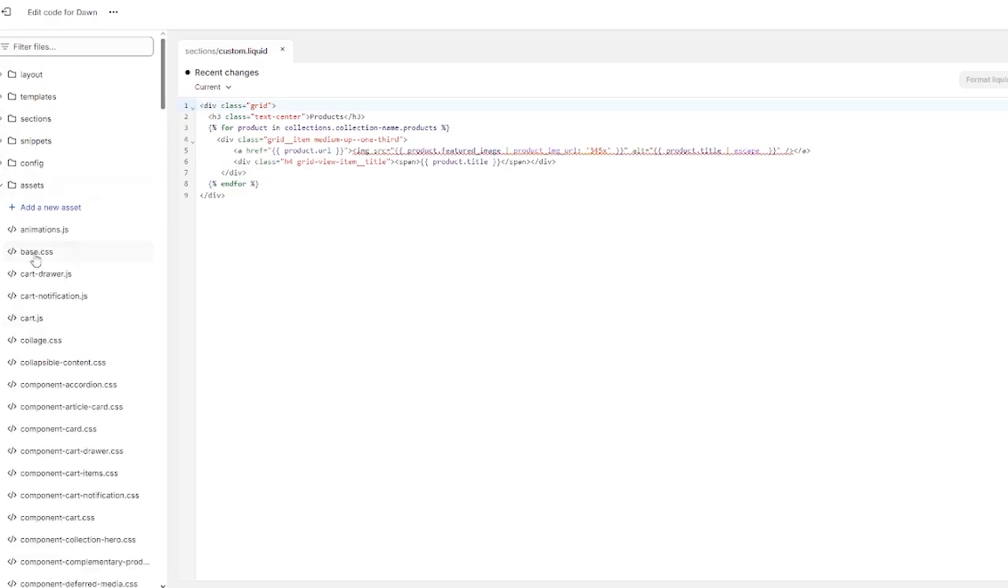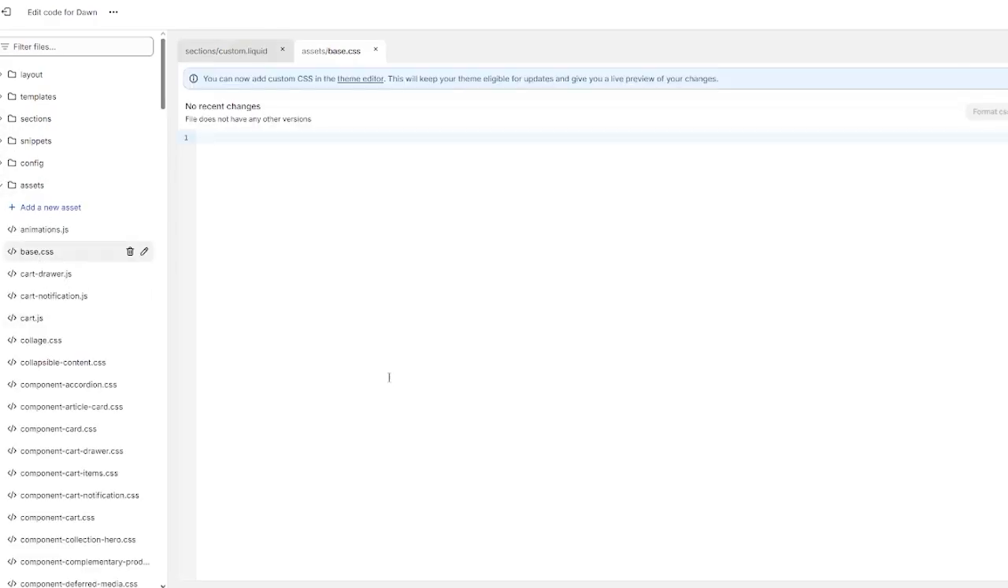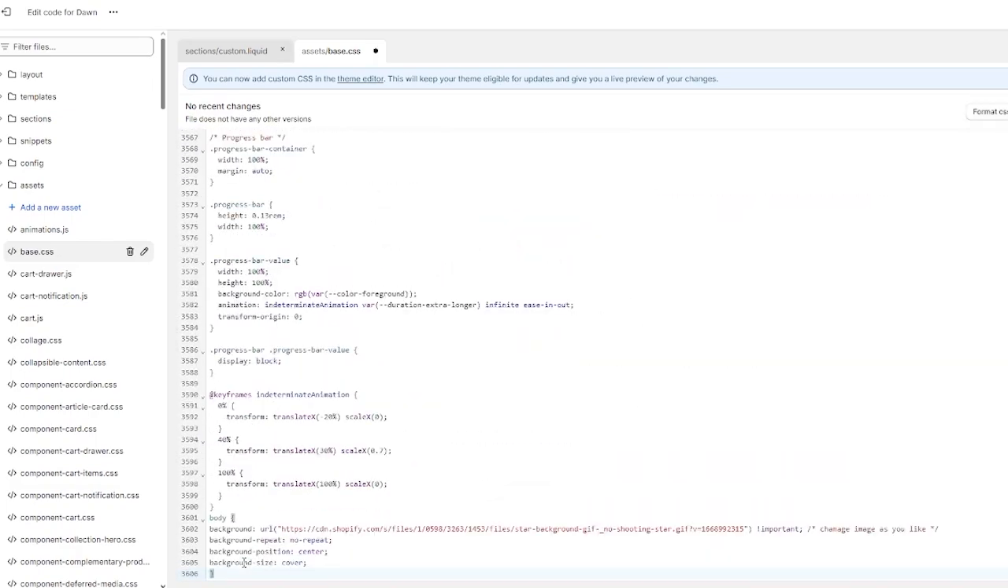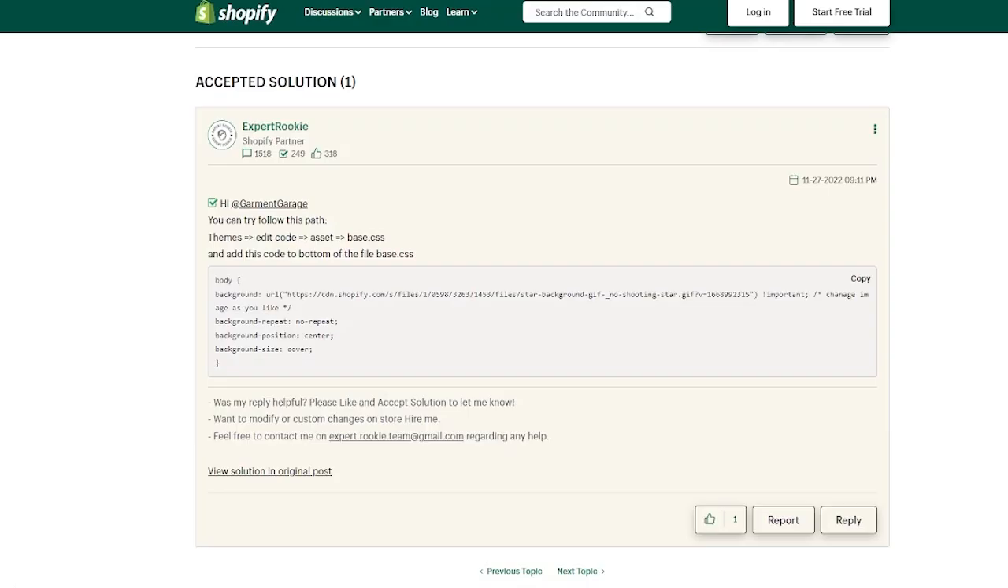We're going to come here, go to base CSS, where you can add your very own liquid, go fully to the bottom, and paste what we have. We can add any type of GIF that we want. That basically depends on us and how we want to approach it.